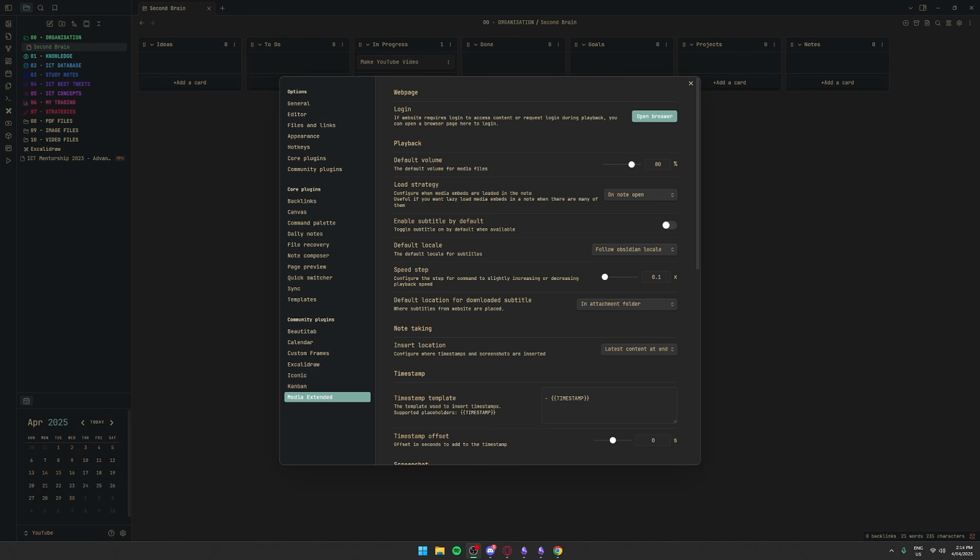Okay, so the media extended plugin is great for adding timestamps, annotations, playback controls, and embedded customization for videos, audio, PDFs, and images. So this is great for students or content creators, anyone who wants to take notes on videos and have a large range of functional tools to use.